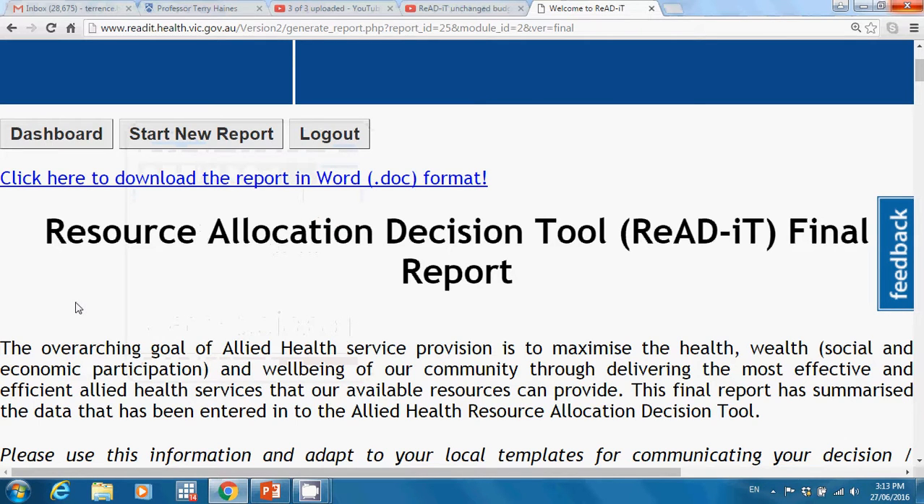Welcome to the Resource Allocation Decision Tool, part 2 of the module where we are looking at an unchanged budget. We've now fast forwarded from part 1 of this walkthrough and are at the stage where we have come to the page where we can download the final report. On this page, you can see the hyperlink at the top that says click here to download the report in Word format. We'll do that in a second.